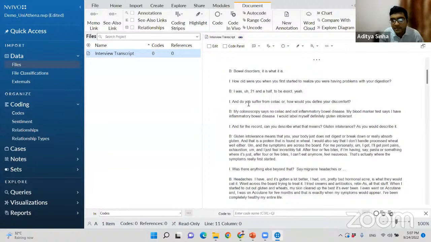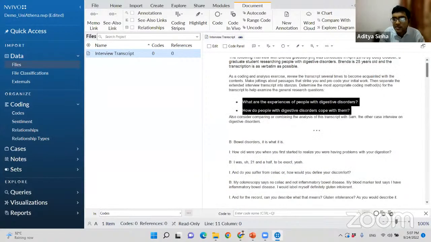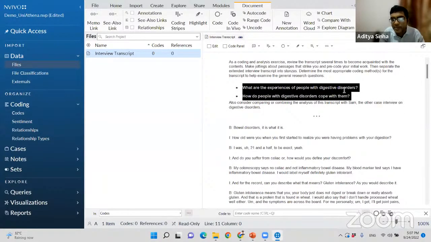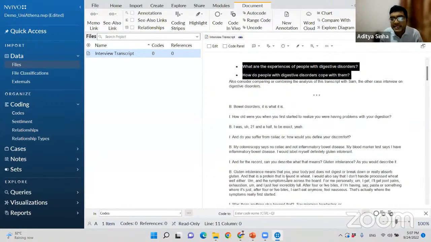He has asked, do you suffer from celiac disease? How would you define your discomfort? So this question arises from his research question, because the research question was, what are the experiences of people with digestive disorders? So he is asking how would you define your discomfort. The answer is, my colonoscopy says no celiac and not inflammatory bowel disease. My blood marker test says I have inflammatory bowel disease. I would label myself definitely gluten intolerant.